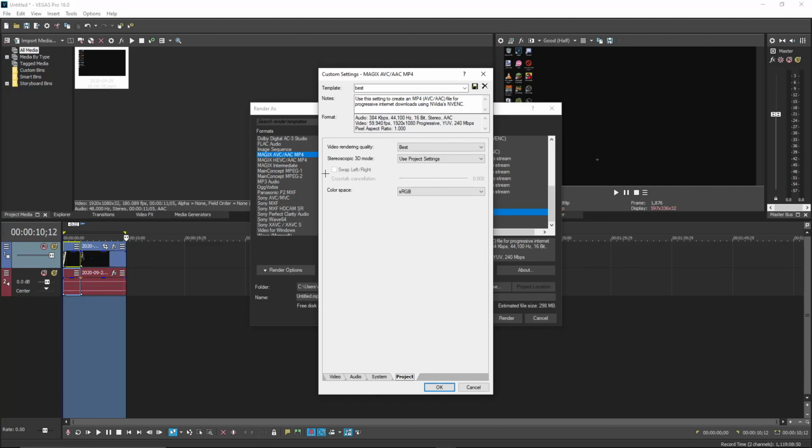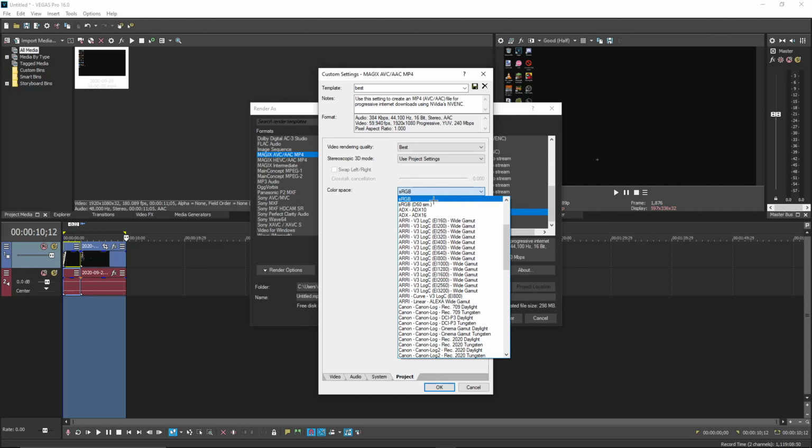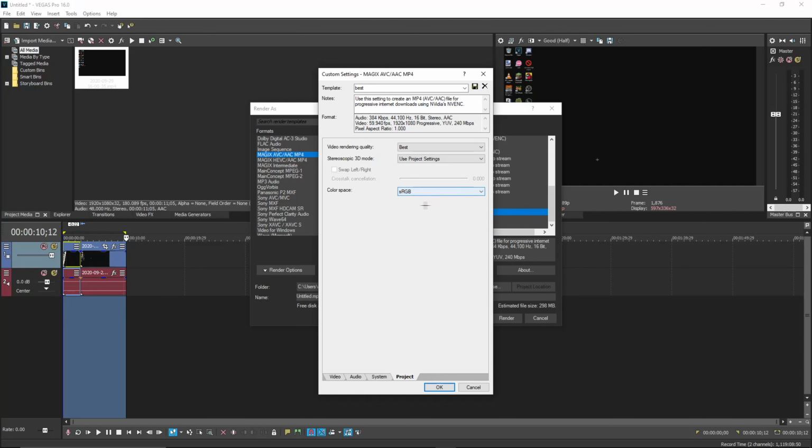Project settings, video rendering quality, put it on best for best performance. Stereoscopic 3D mode, use project settings. Then the color space, you want to put it on sRGB. So yeah, that would make it look better. And it's going to be the same in your OBS, put it on sRGB.